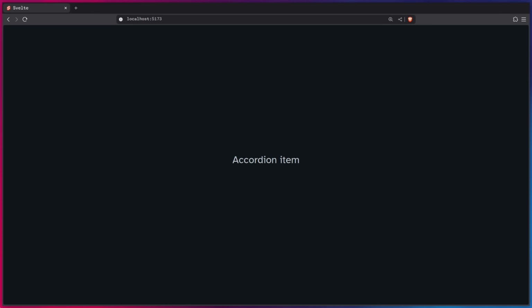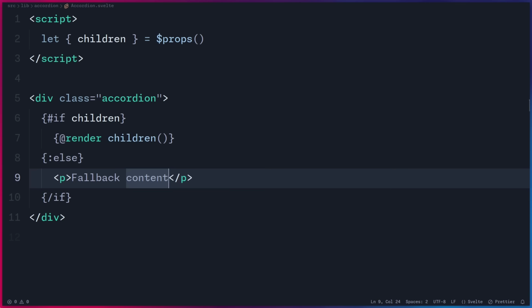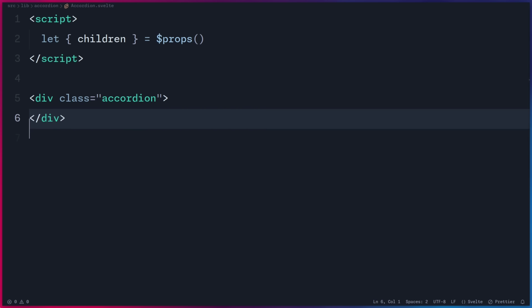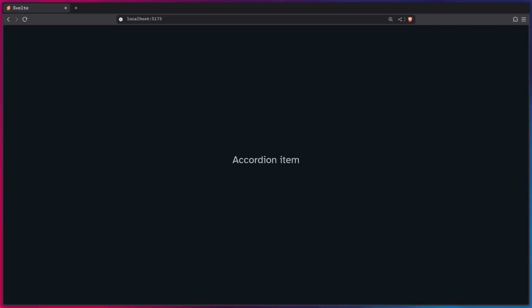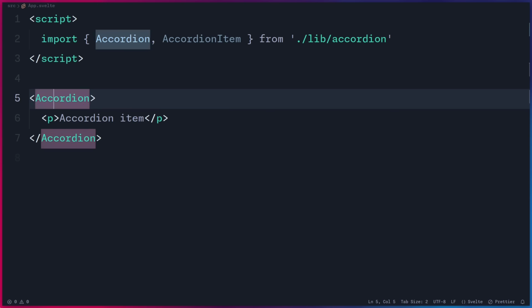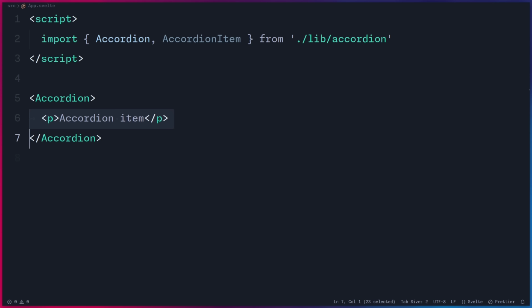And now we successfully rendered the children. Alright, instead of using this if block, we can also use optional chaining. So again, we can use the curly braces @render children, question mark, and then we can invoke the function. So this is a shorter way of doing it. As you can see, it works the same. Alright, so let's go back here, and I'm going to remove this.